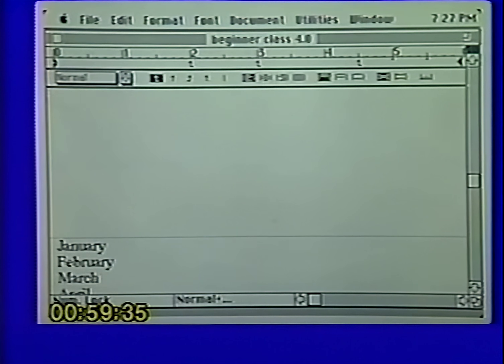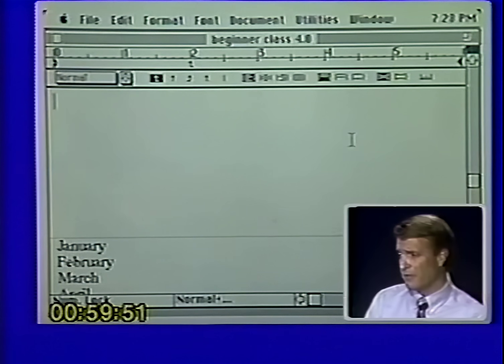So to set a tab, simply click on the one you want, go up into the ruler, and click where you'd like that tab. Now you can still move them over to where you'd like them. If for some reason you don't want those tabs anymore, to get rid of a tab, simply click on it, pull it out of the ruler, and get rid of it. And you'll notice they've all disappeared.